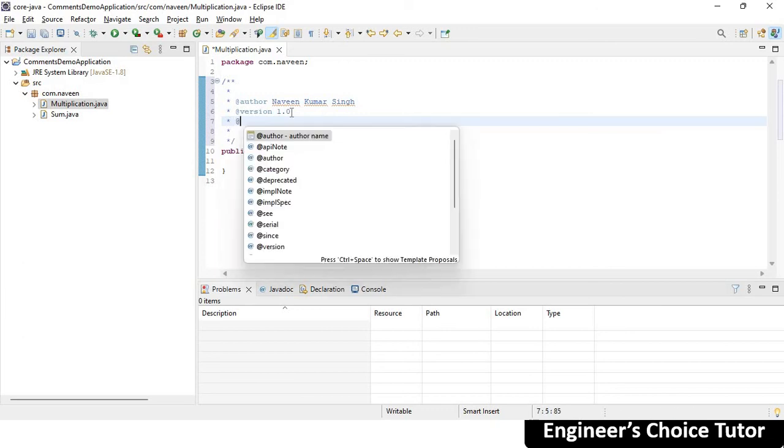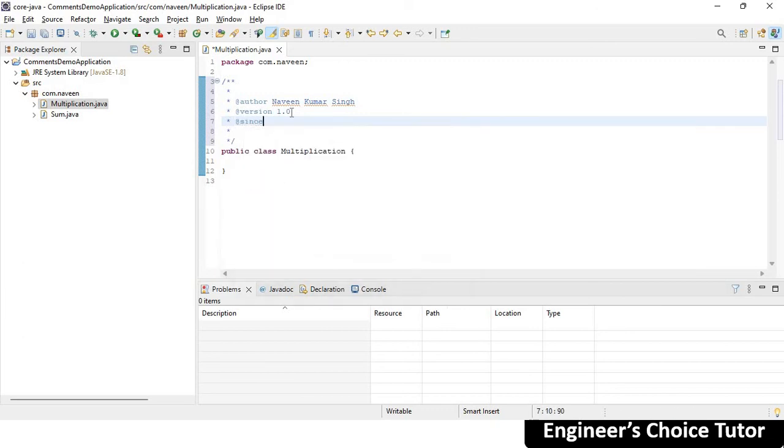Now the next is @since. Here you have to provide the release date of this class. So today I'm creating this class. Today is the 10th month, 10th and 2022. I can give it like this, right? Or in another format, we can follow this approach. First year, then month, and then date, 29th. Okay, it is also fine.